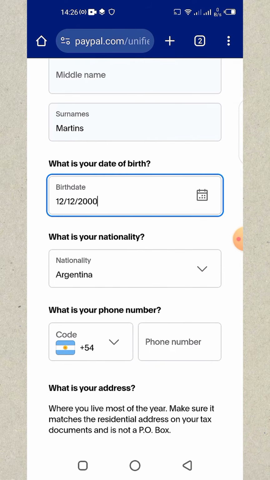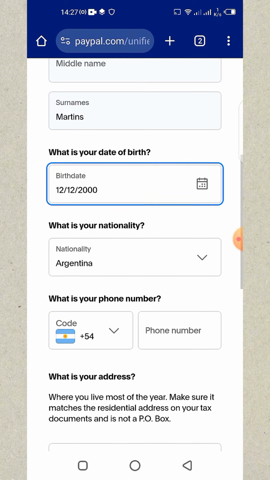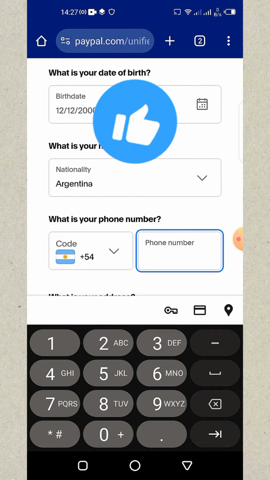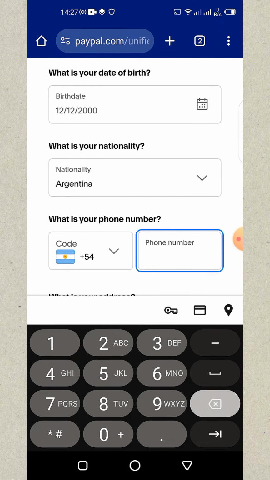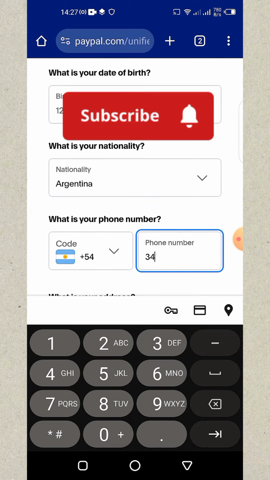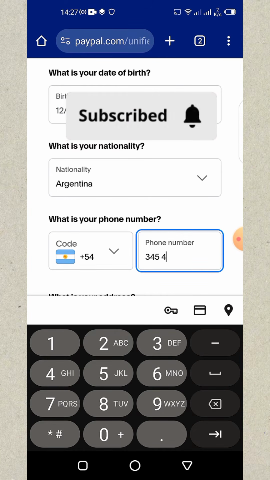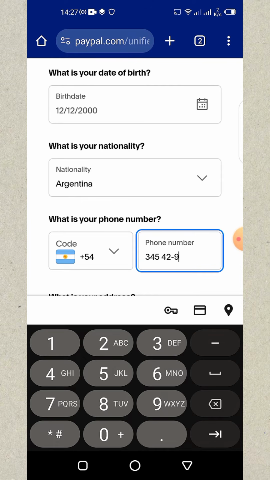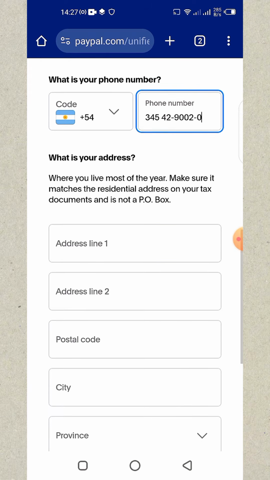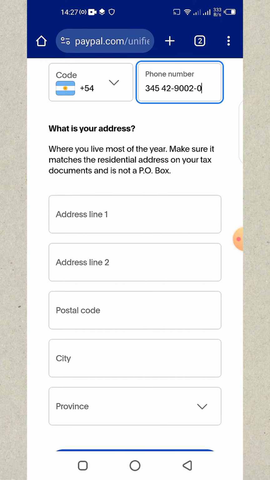On this area that says nationality, leave it as Argentina. Don't touch that area. Then on the phone number, type in the phone number we got from that side, 3454290020. Once you type in the phone number, move to the next step, which is setting your address.